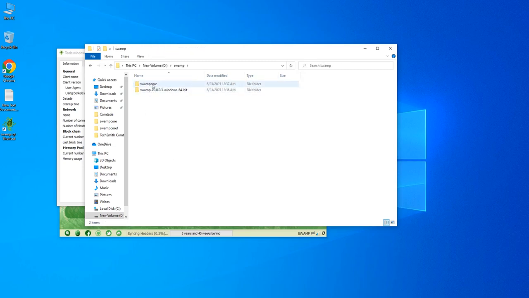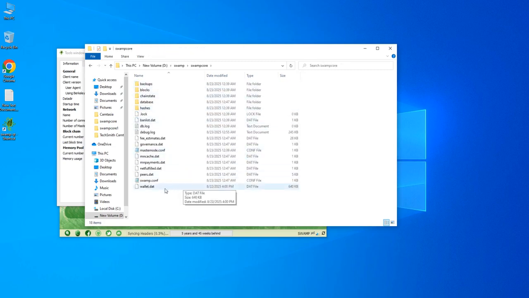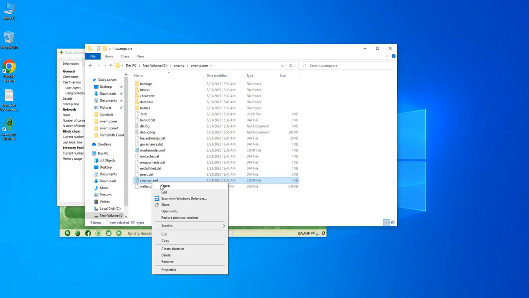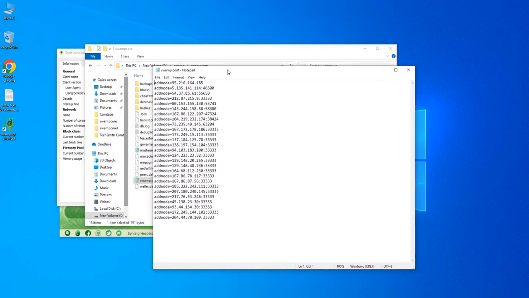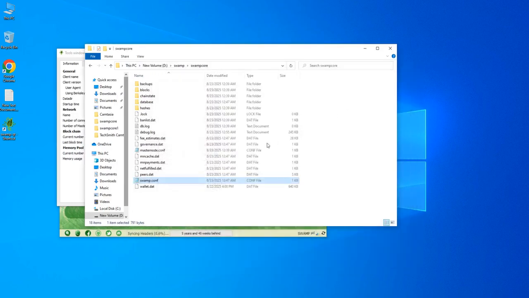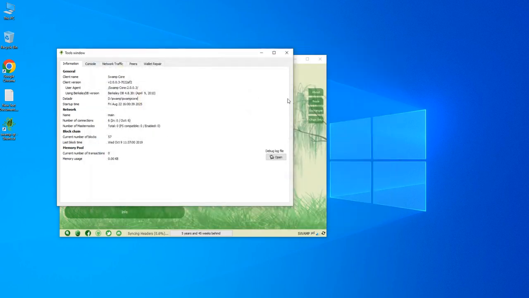Enter this folder and open the file with the name swamp.conf, only using the standard application, Notepad. We just added the nodes list to the file. So in this case we don't need to do anything else. Therefore close this config file.